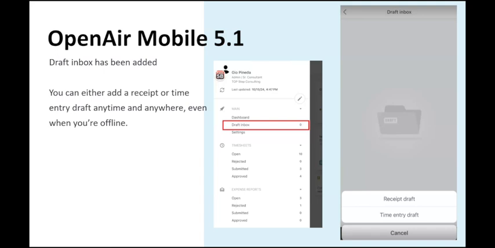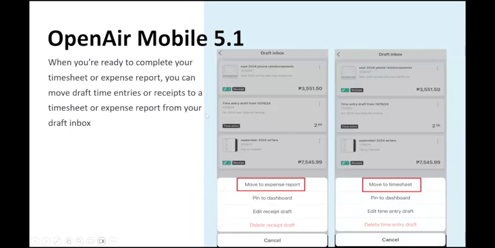If you are on a plane with no Wi-Fi and you want to start updating your timesheet, you can actually start to add things to your draft inbox. And then when you come back online, you have the ability to move it from the draft to the actual. So when you're ready to complete your timesheet or your expense report, you can move the draft time entries or receipts from your draft into the actual reports and actual timesheets. So again, very handy for giving you that offline capability as they continue to improve the mobile app for both time and expenses.